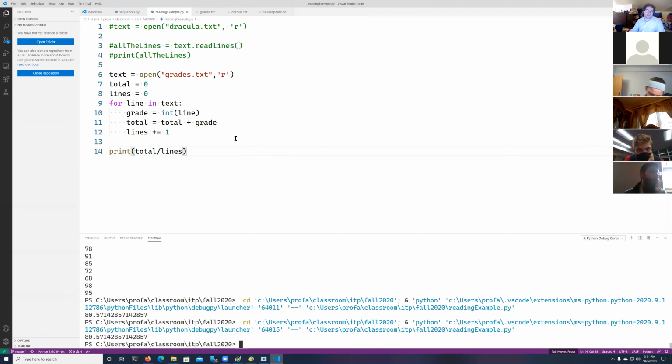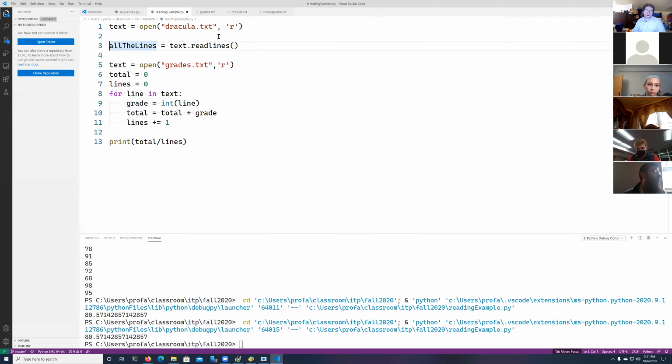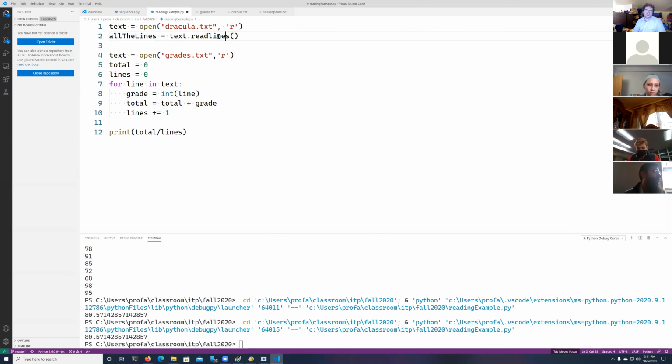Since we're getting close to the end of class, I'll go ahead and summarize. How do you read a file? You can read a file in 3 separate ways. You can take a file and put it into a list using readlines.